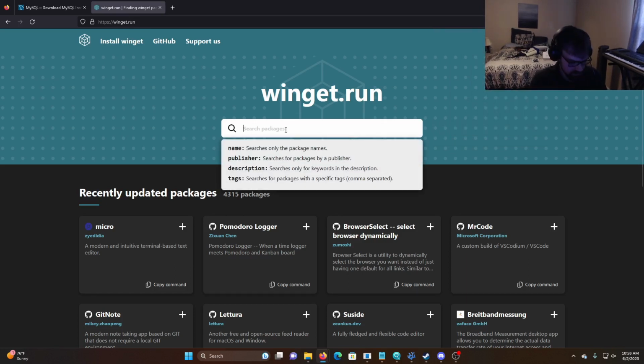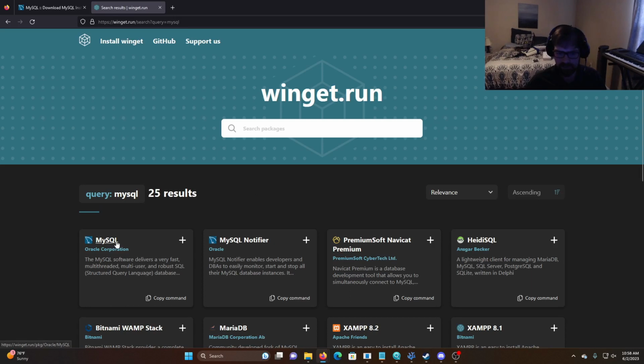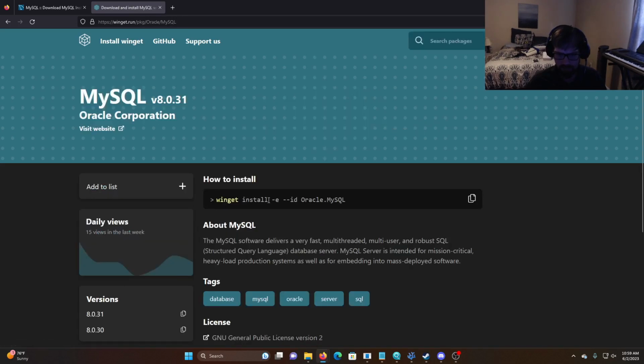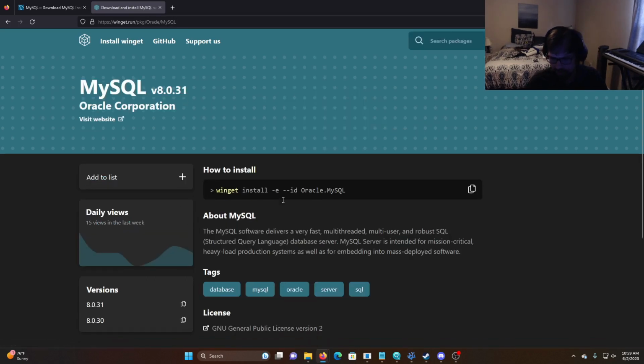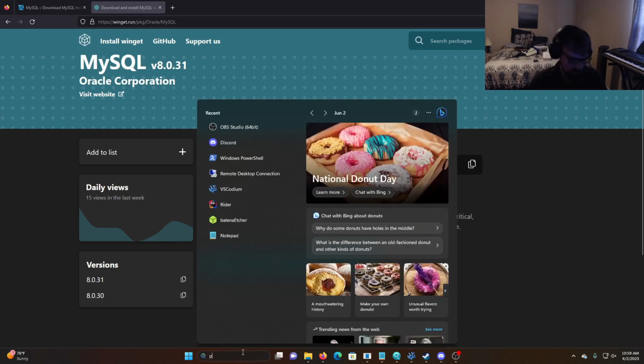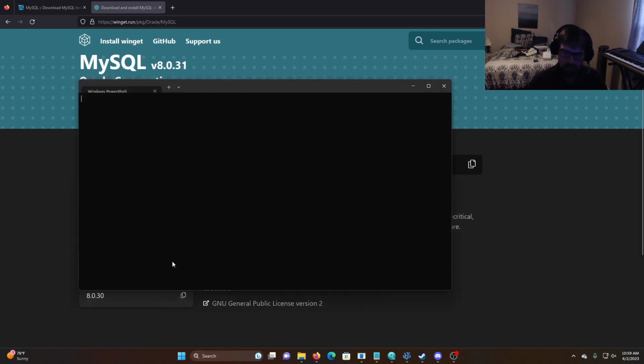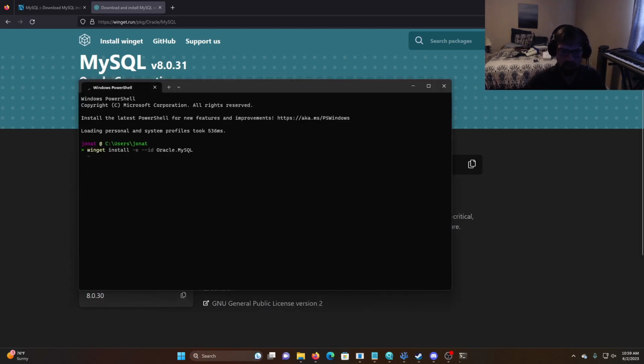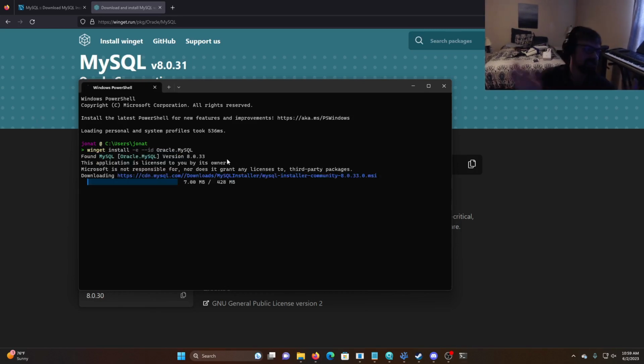But we're going to search for MySQL. Hopefully there's, yep, here you go. Here's an Oracle Corporation package. And what this means is we can copy this command, open up PowerShell, and paste that in and hit enter, and it'll download and install MySQL. Easy as that.